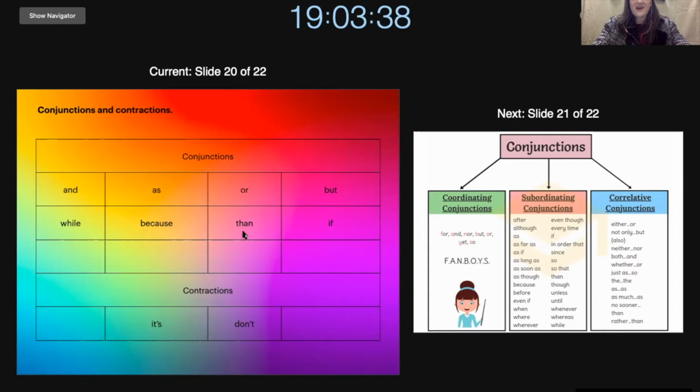Now we have than. So this can be, I really like to go to some places and visit them. Other than this, I am usually at home. We also have if. If you would like to visit them, that would be a good idea. Or it would be a good idea to visit them if you would like to. And these are the most common English conjunctions.